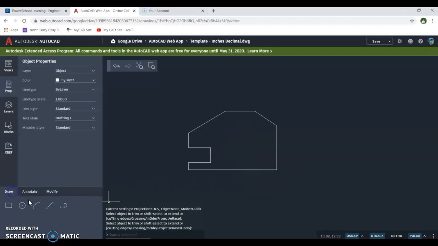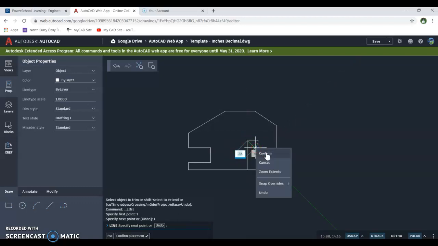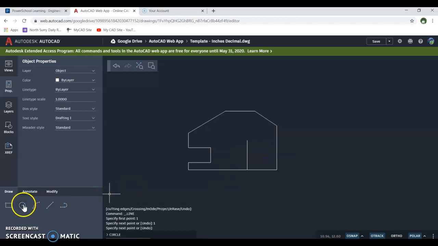The best way to do that is to draw a line. So I'm going to draw a line. I'm going to hover, drag over, say 1 inch. That's my start point. Up 1 inch. There it is. There's my center point. Hit confirm. Now I can go to circle.